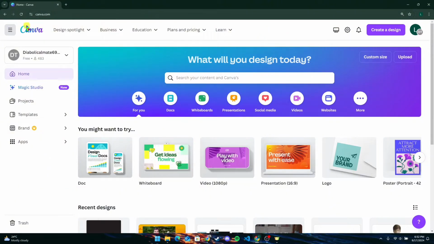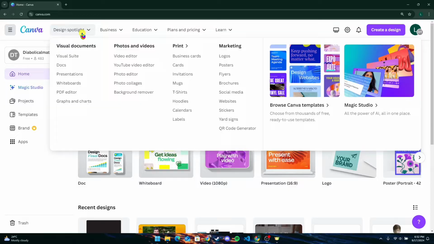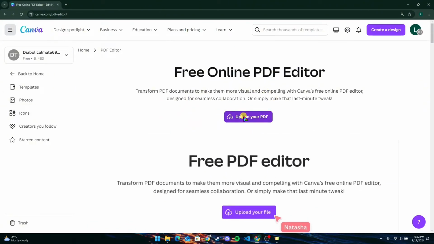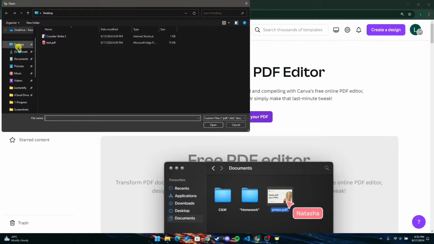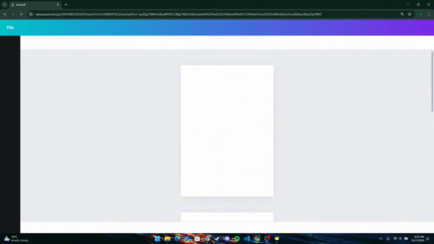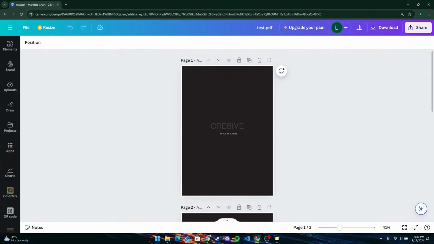Now, at the top navigation bar, you will see many options here. Hover your mouse to Design Spotlight and find PDF Editor button. Click on it. Then click on Upload a PDF button. After that, select the PDF from your local device. You can now edit text, image and other elements on each page of PDF.